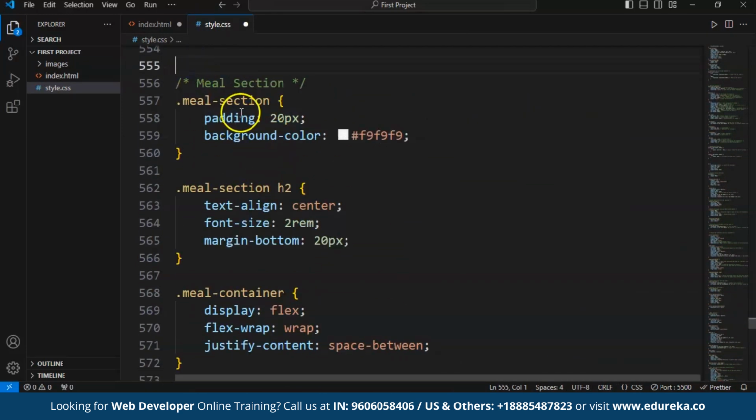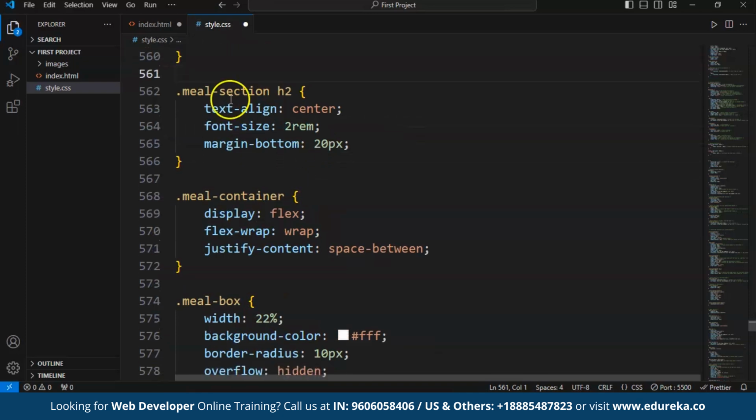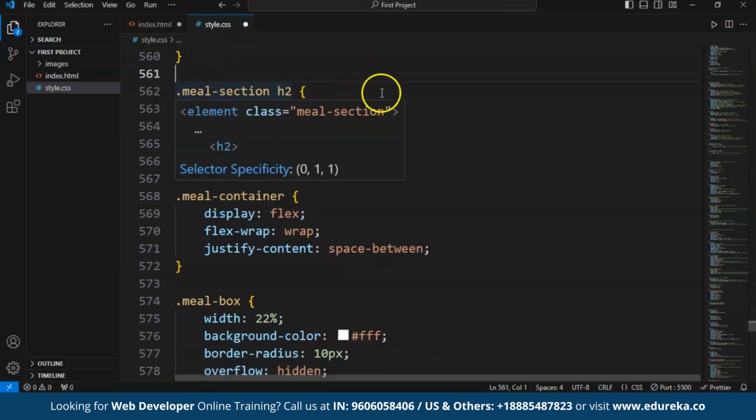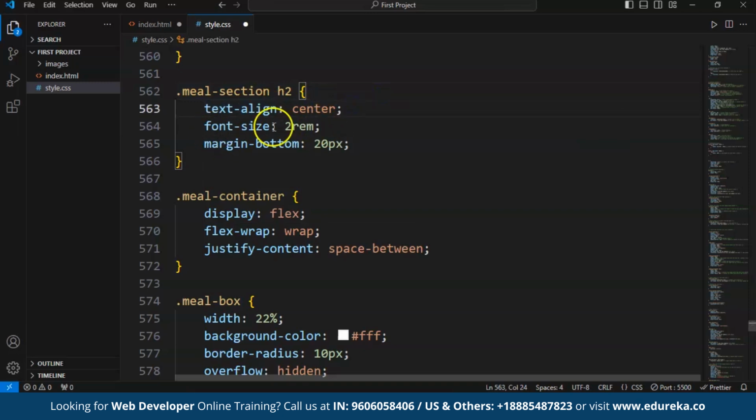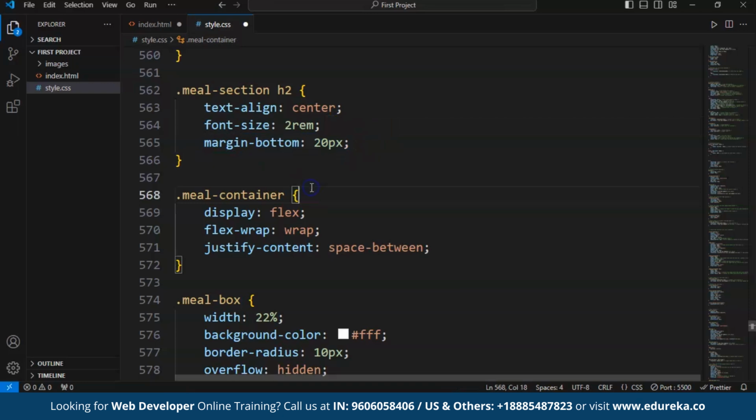So this is the meal section of our website. First we have targeted the meal section. We have provided the padding and the background color. Then we have given the meal section heading, which is H2. For that we have given text alignment as center and font size as 2 rem. We have also provided the margin bottom.